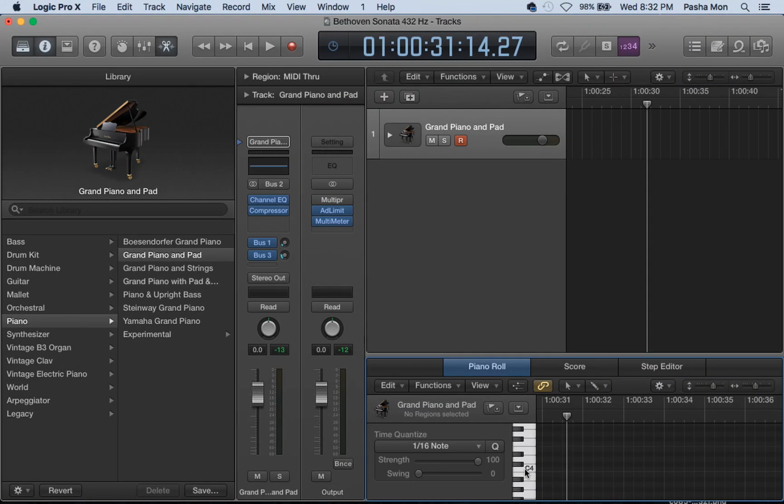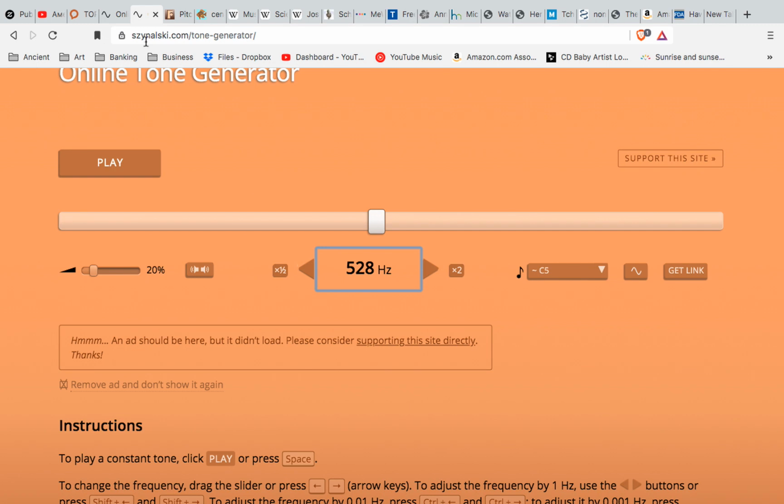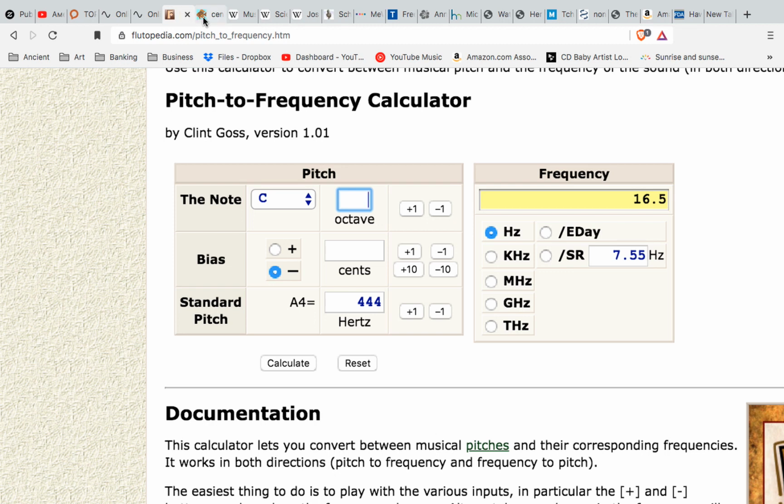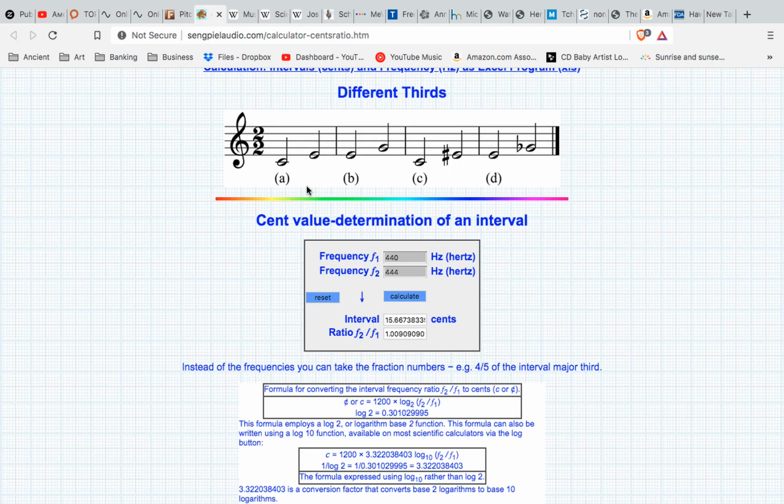Okay, so at this point you're all set. So that was pretty easy. If you want to know how we got the value of 15.6 cents, then you have to do some conversions, but luckily there's these websites that help you convert hertz to cents.